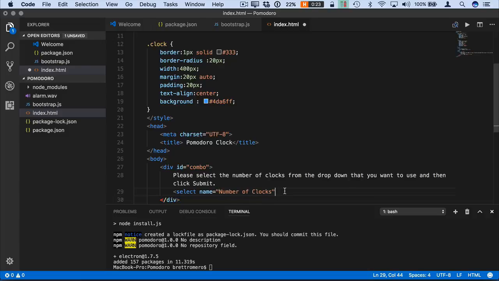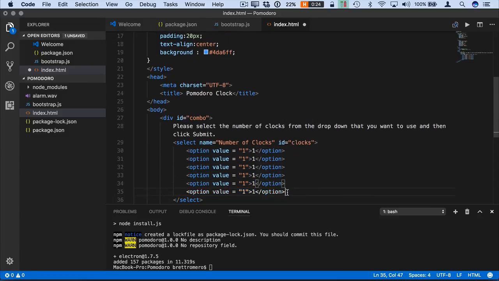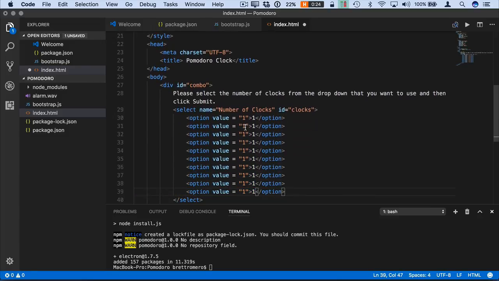Change that like that. And we're going to have an ID that's going to be clocks. All right, we can close this and start adding our options. So we're going to have 10 of these, and I'm going to do some copy and pasting here. It's going to be a 1. And just go down with the remainder. So we'll have 2, 3, 4, 5, 6, 7, 8, 9, 10.